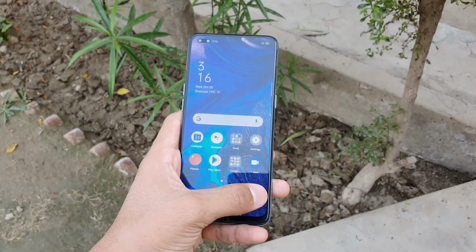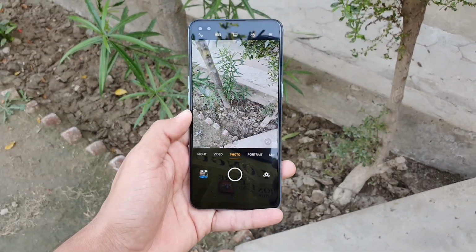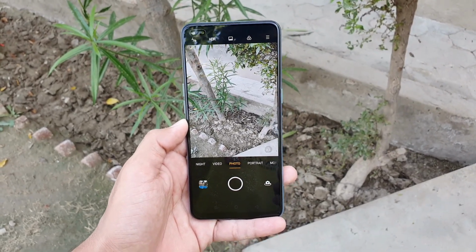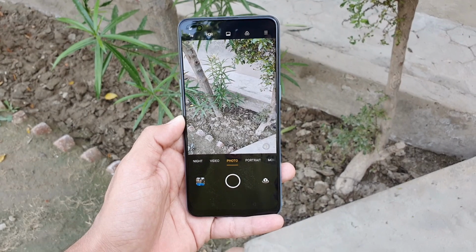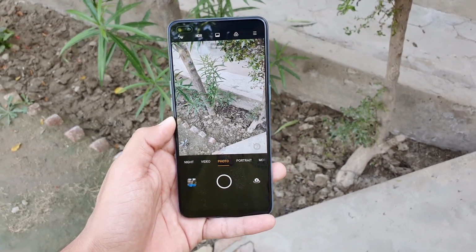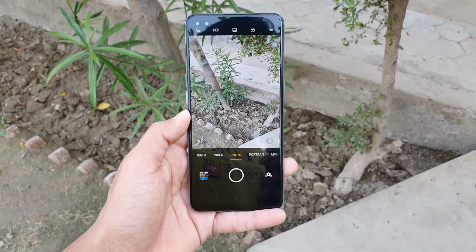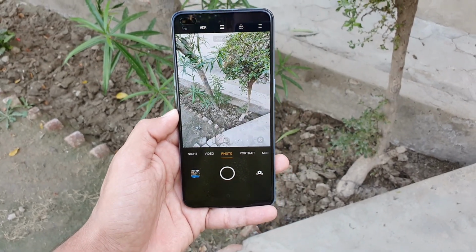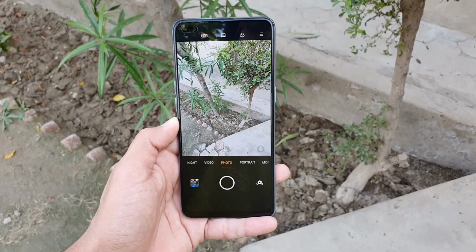And guys, here is the camera UI of the Oppo Reno 4, and you can see you get all the modes that you also see on the previous Oppo Reno 3. I already did the camera test of the Oppo Reno 3 on my channel. If you are interested, watch that. And you can see here is the camera UI. Here is your normal, and guys, here is your ultra wide, and you can see the ultra wide also looks really good on this phone.